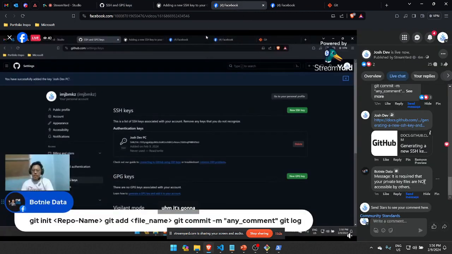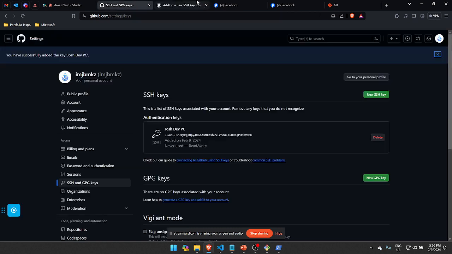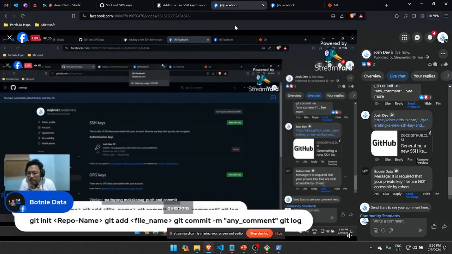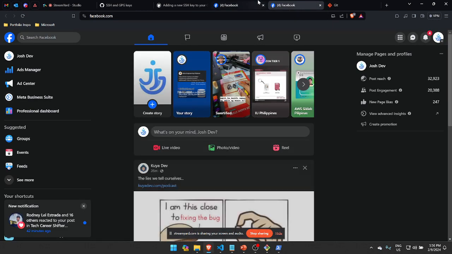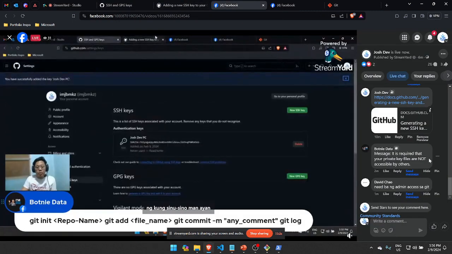Sige, any questions muna? Ayan. Do you guys have any questions? Yes, tama sinabi ni Botany. It is required na dapat yung private key files natin, dapat hindi siya accessible ng kung sino-sino man. Ayan. Kasi pag it's a sensitive information. So that's why you have to be careful. So don't you worry. I'll delete naman itong mga files na to para safe tayo.